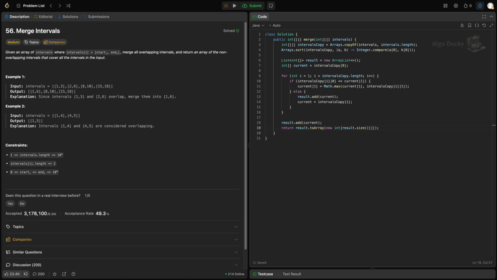Spotting where a sort enables a single pass? That's the thinking top engineers and FANG interviews reward. So here's your challenge. What other problems open up when you sort first? Keep paddling and always look for that smarter swim lane.